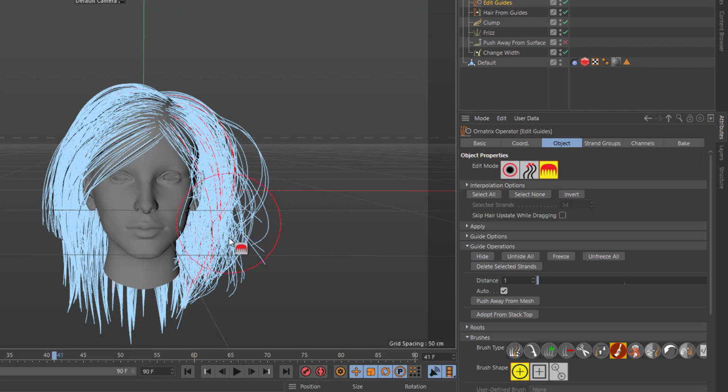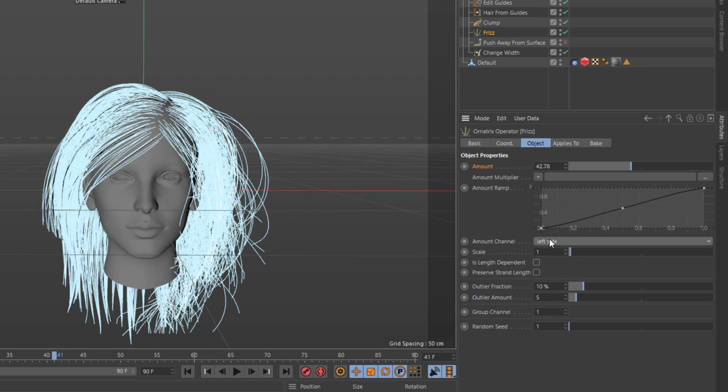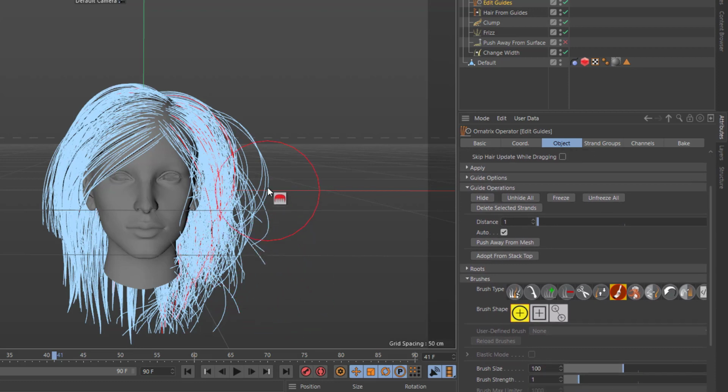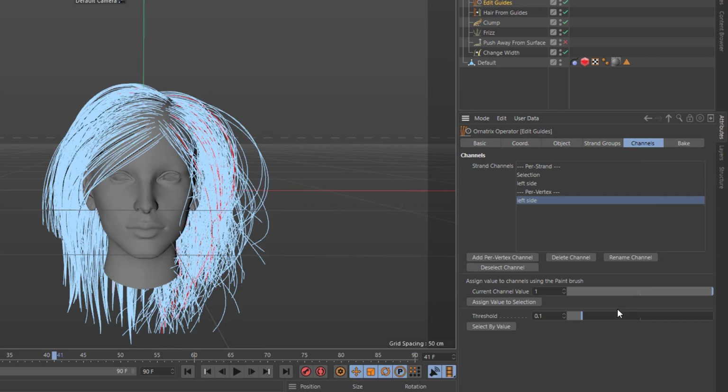In this example, let's say you added a frizz operator and used groups to only affect both sides of the hair. I may wish to only affect the tips of the hair, and by means of the channels I can do just that. Not only can you apply this in that particular order, but you can paint the channels after they're added to the operator and see the results in real time.